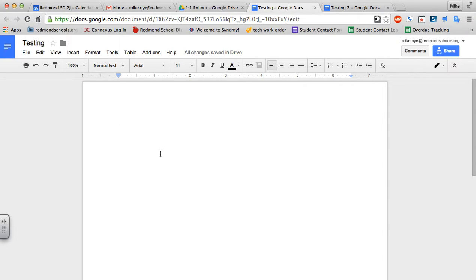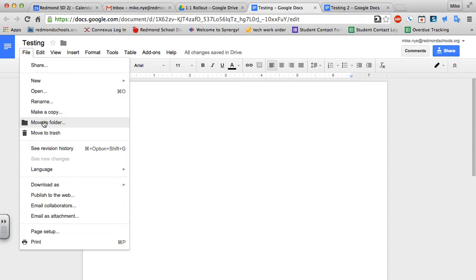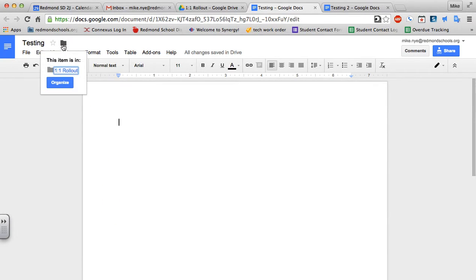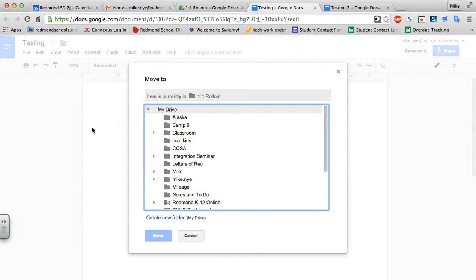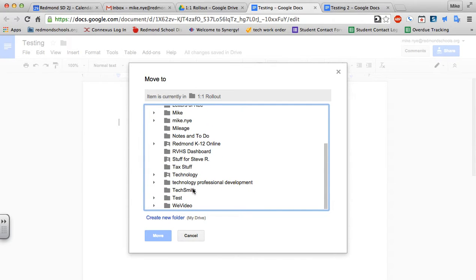To move the location of this file within your drive, it's called move to folder. It is this icon here, but it's also in the file menu here, so it's the same thing. So I'm just going to click here. I don't necessarily like this list as much as going through file and going here. This shows me what folder the file is currently in, so it's already in one-to-one rollout, and I can choose any folder already in my drive that I want to move it to. So maybe I want to move to this test one, and I would hit move, and it would go ahead and move that file's location.